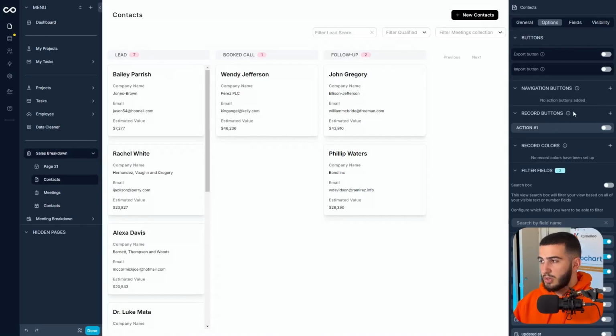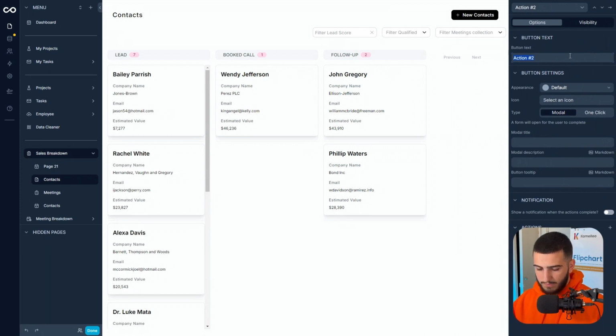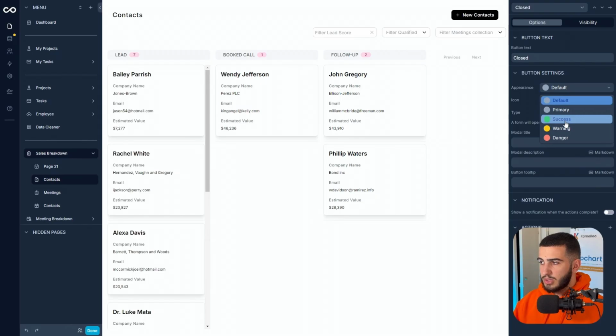So I'm going to go over to this section right here where it shows the record buttons, and I'm going to go ahead and create a new one. This one is going to be our closed button. So basically, whenever we press this, it's going to mark a lead as closed. I'm going to change the appearance to green.